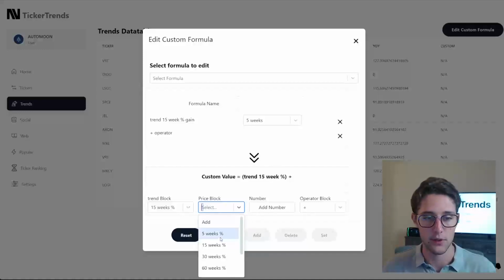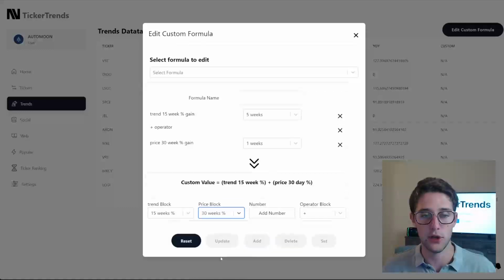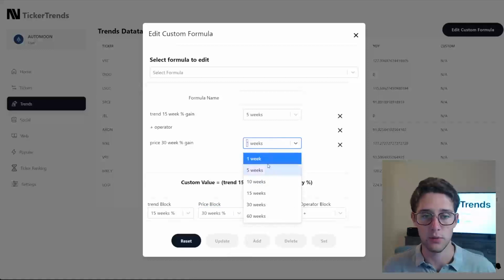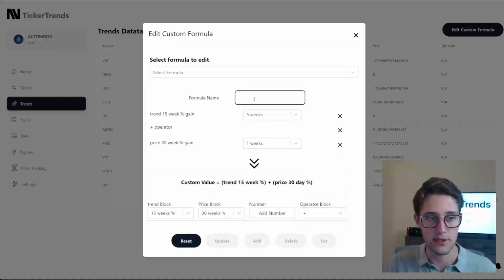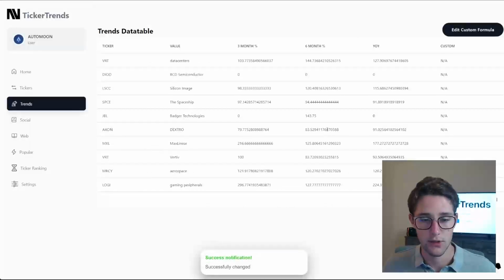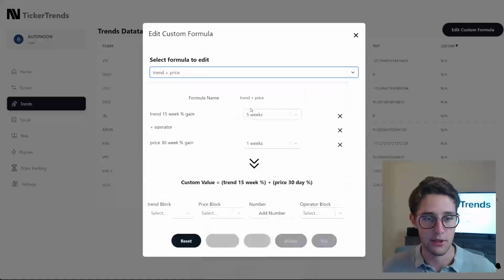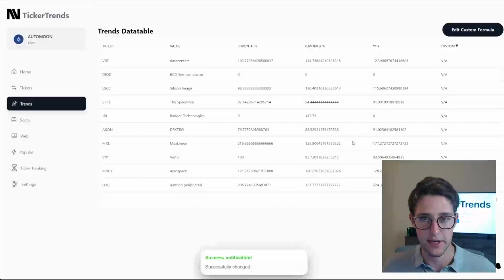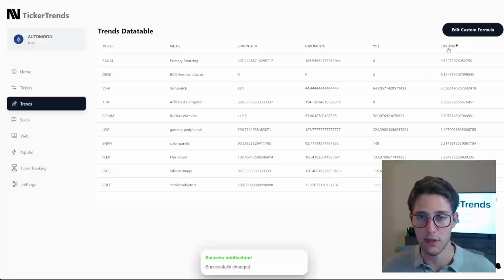So here we're going to add a 30-week percentage gain for the price data. And you can see you can select a moving average once again. So I'm going to name this trend and price. This is the name of my custom formula. Then I will click add. So now it has been added, and I will then need to actually select this. So I need to set this as my custom formula on the actual table itself.